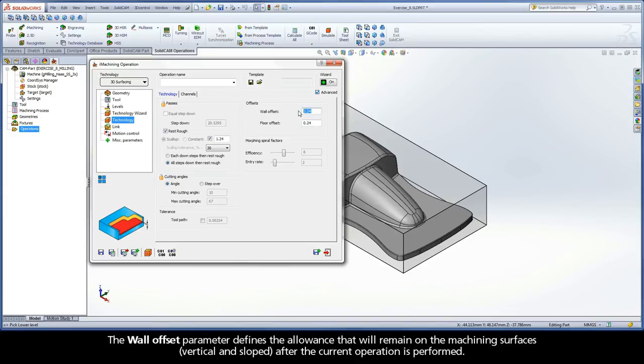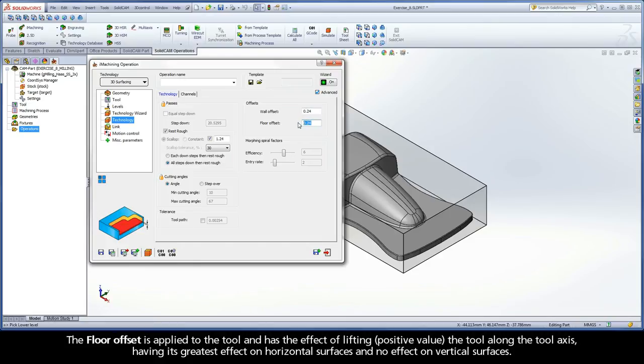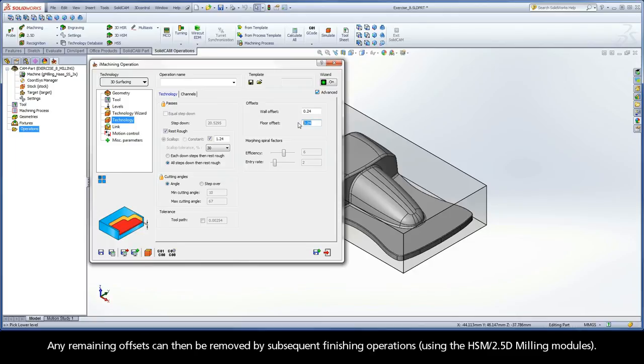The wall offset parameter defines the allowance that will remain on the machining surfaces, vertical and sloped, after the current operation is performed. The floor offset is applied to the tool and has the effect of lifting the tool along the tool axis, having its greatest effect on horizontal surfaces and no effect on vertical surfaces. Any remaining offsets can then be removed by subsequent finishing operations.